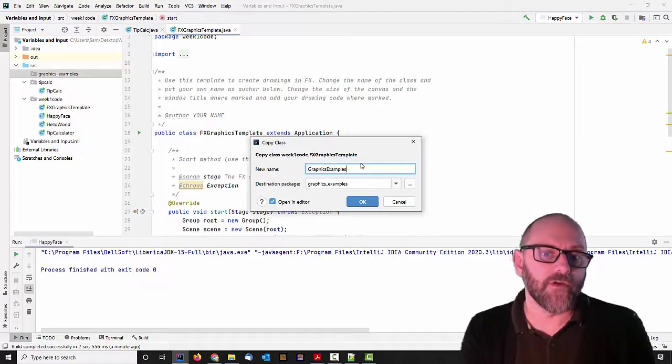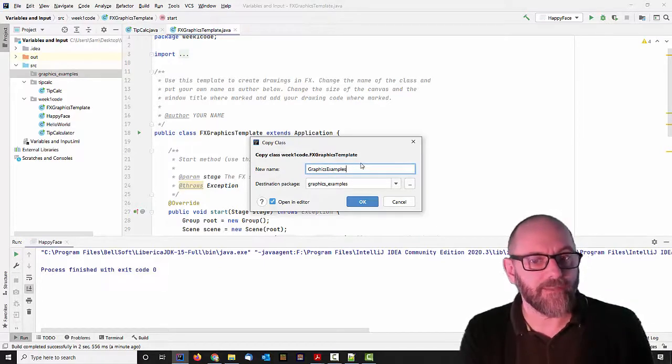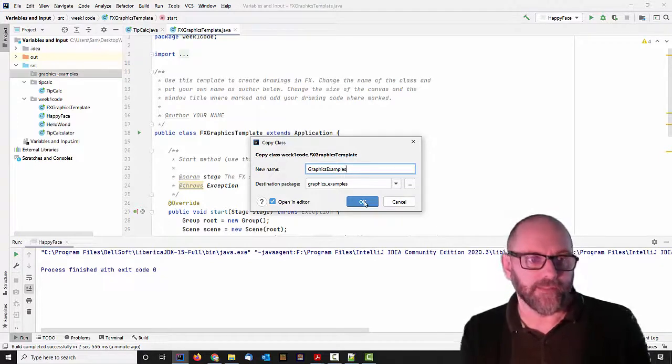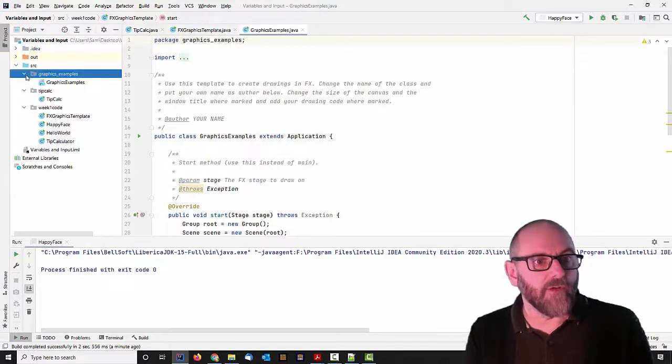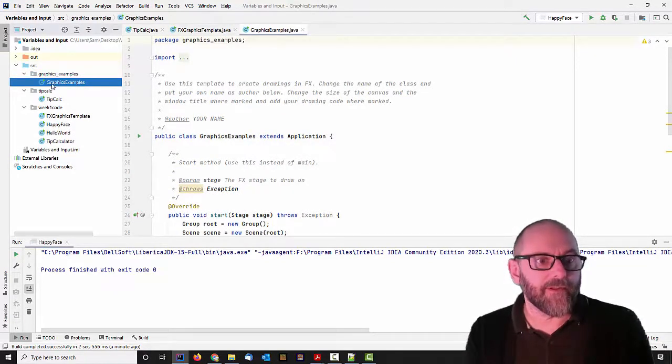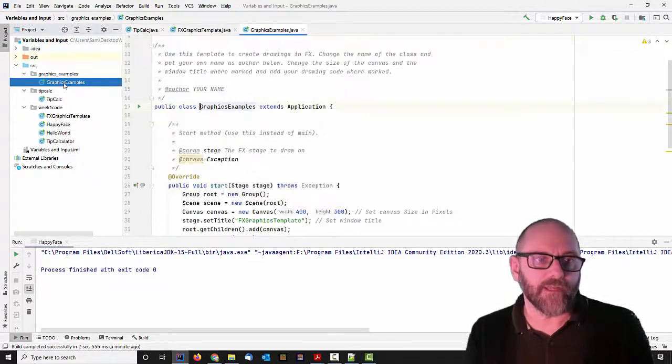Don't forget that all your class names should start with a capital letter. Otherwise, you're going to lose points on your documentation standards on the assignments. Okay, it's a standard in Java that we always start class names with a capital letter and everything else starts with a lowercase letter.